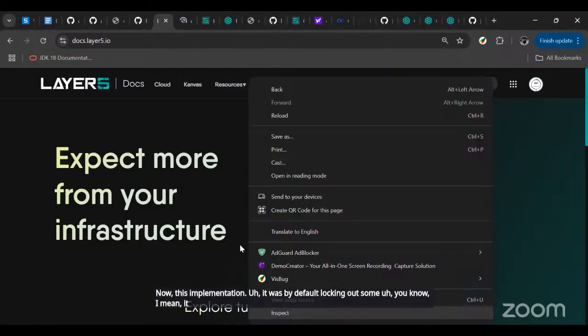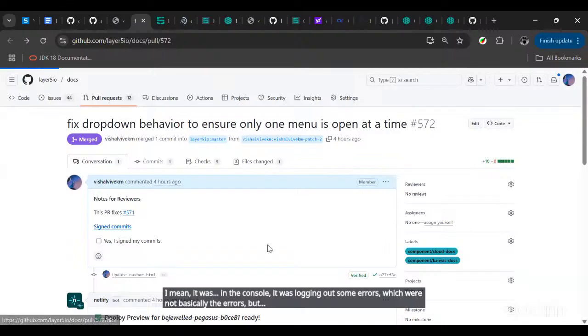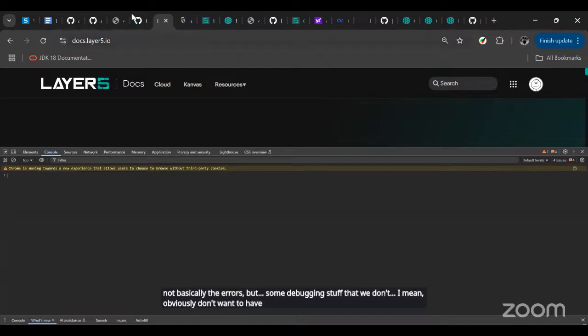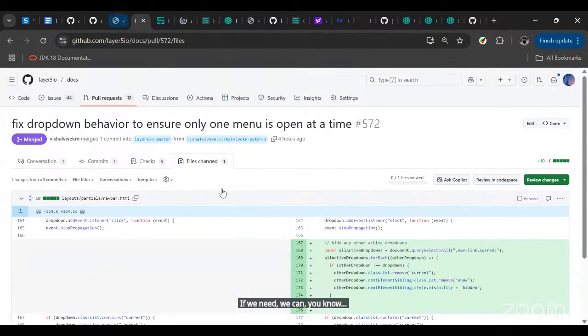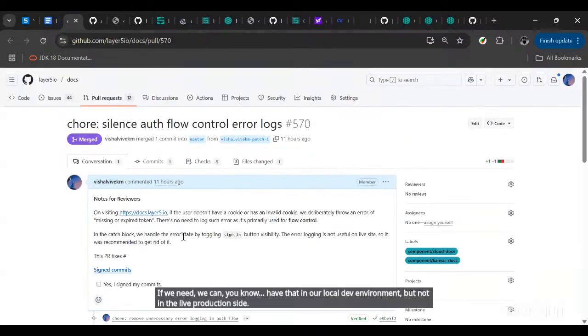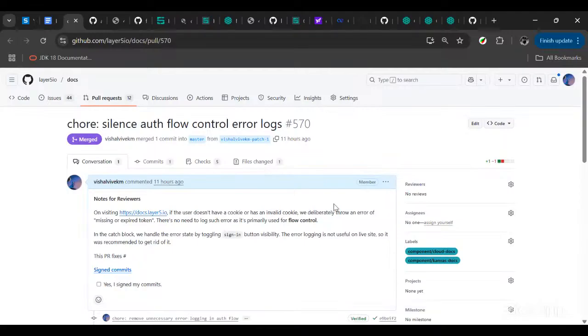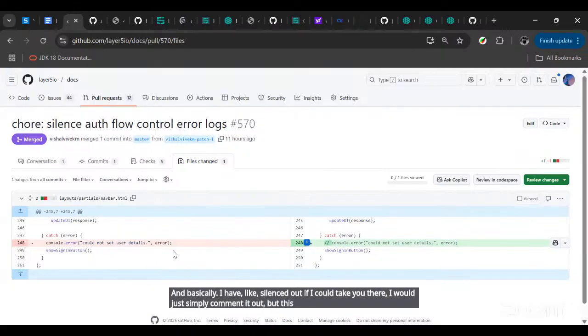Now, this implementation was by default logging out some errors in the console, which were not really errors, but some debugging output that we obviously don't want on the live site. If we need, we can have that in our local dev environment, but not in the live production site. I have silenced it out. If I quickly take you there, I've simply commented it out. But this doesn't mean that I have bypassed the issue and simply silenced it.